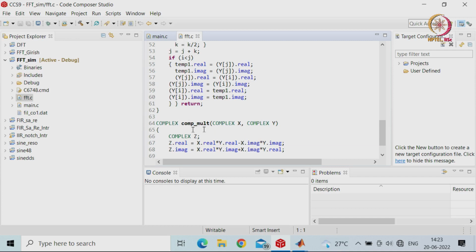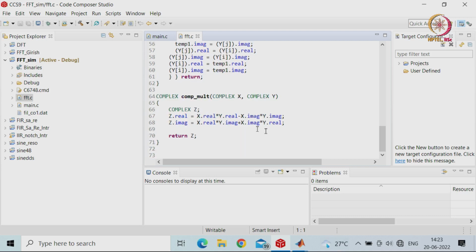So, you will be calculating the complex multiplication by calling the function. You will be doing the real multiplication and the imaginary multiplication separately. So, you are seeing 4 multiplications and 2 additions happening in one complex multiplication. Then you will be returning the z and it will continue.